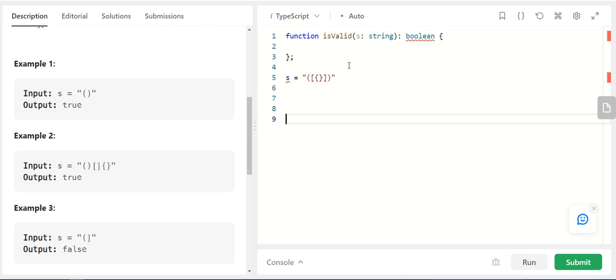So after traversing the entire string, if our stack is of size 0, that means whatever we have traversed is a valid string. If there is some item in the stack and its size is not equal to 0, that means it is an invalid string. So we return false. Alright, so let us look at the code.